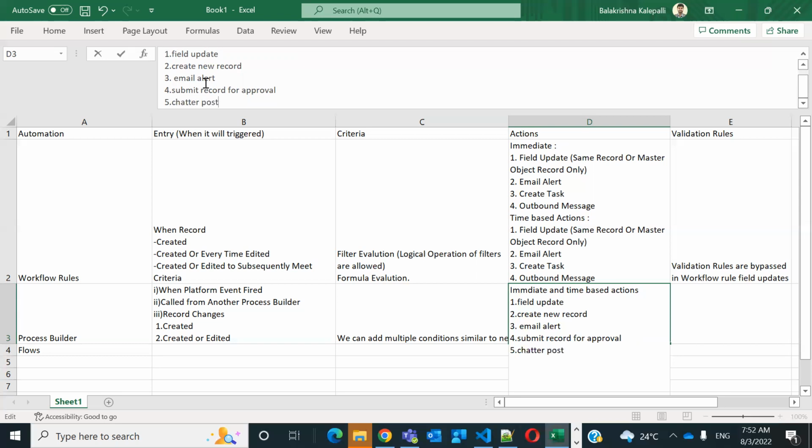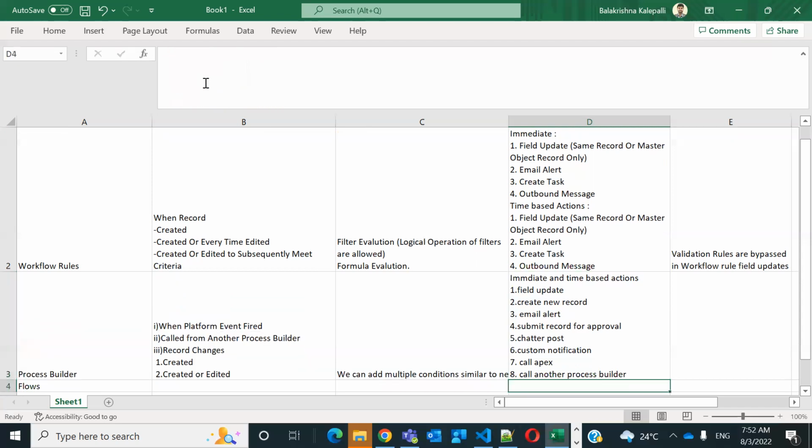Chatter post, and a custom notification we can do. We can do call Apex, or call another process builder also you can do. These are all different types of actions. Let's see if we have any other also.